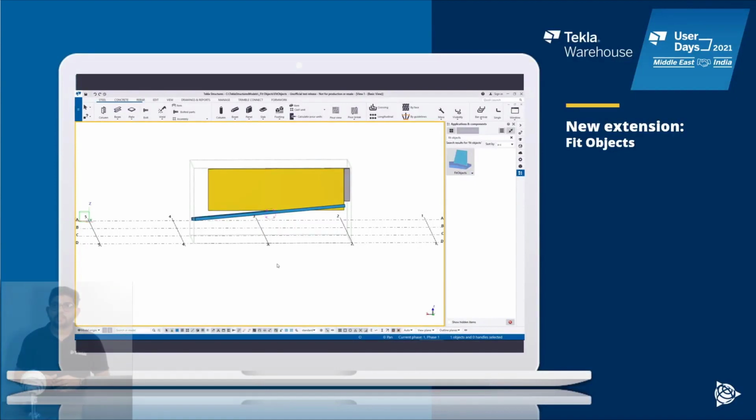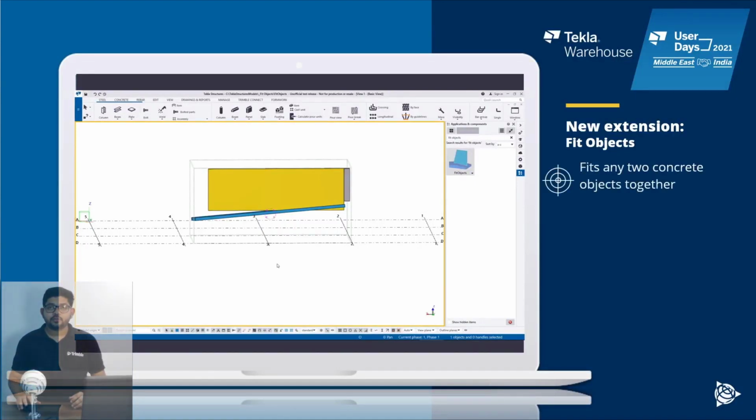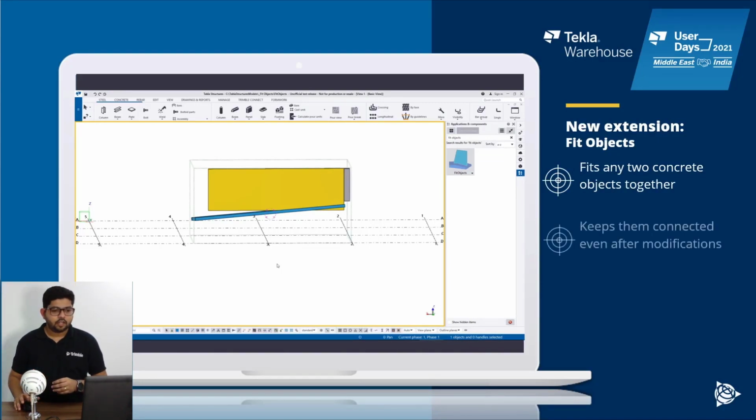Now let's look at the fit object extension. The fit object extension basically fills a gap which was missing in our core modeling tools. The normal fit command did a good job fitting normal beams and columns, but it was lacking while trying to connect wall to slab, for example.